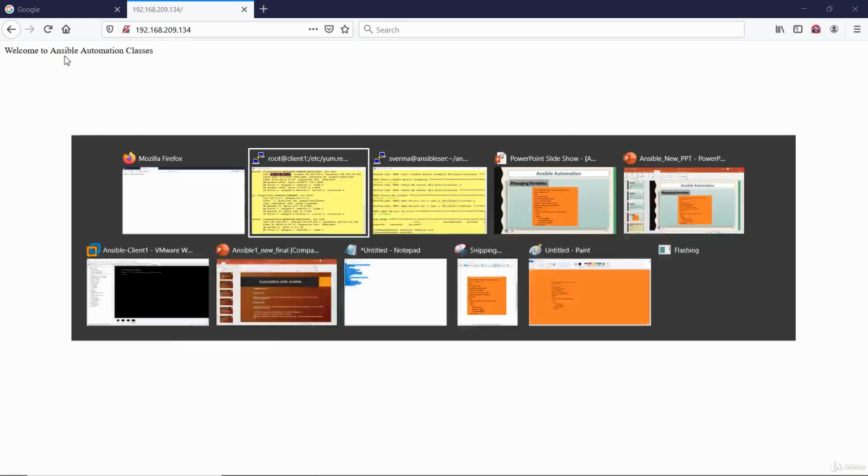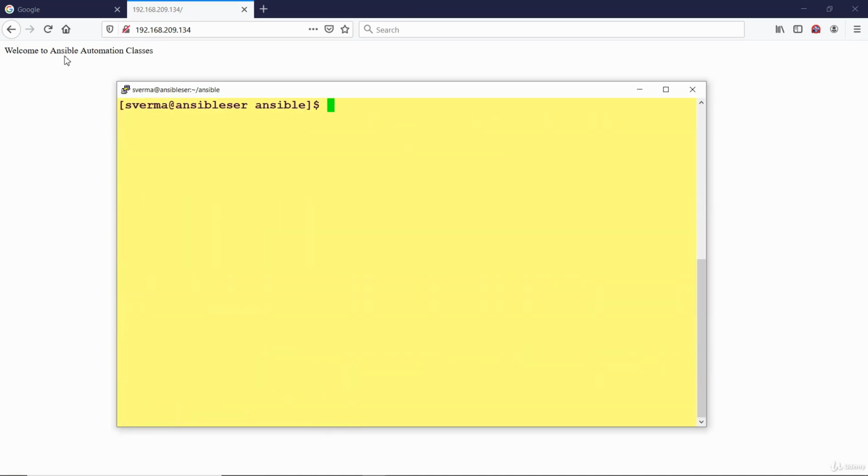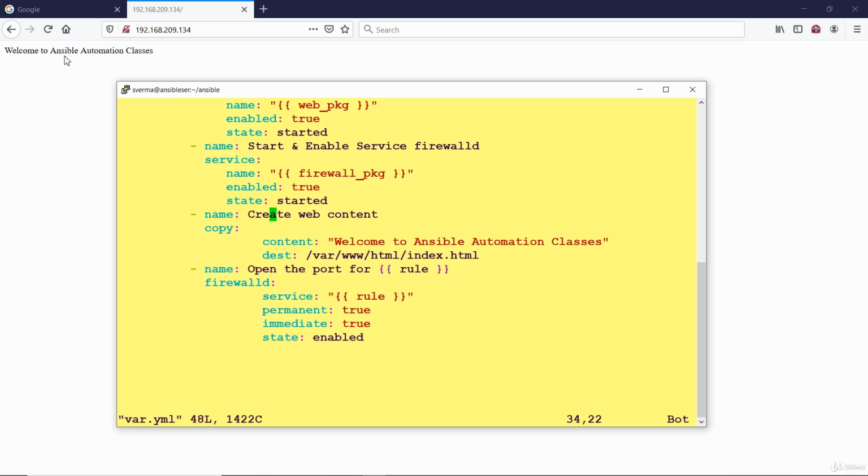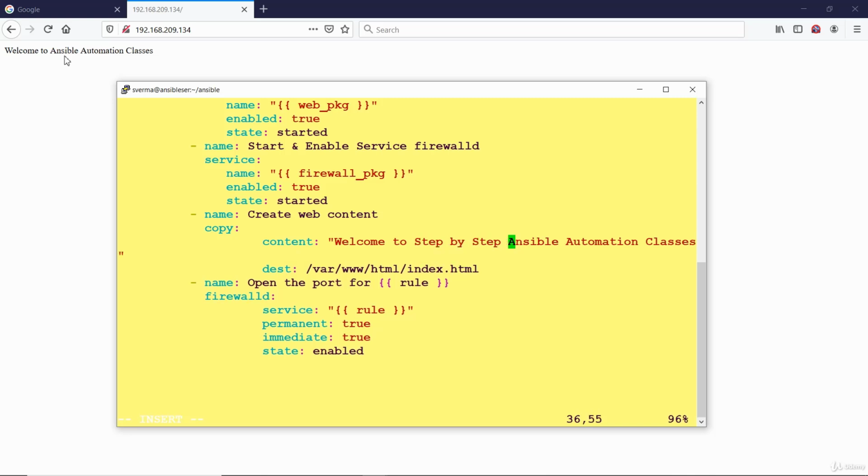Now let me come back to my Ansible server and let me edit this one. Let me do some changes here. So content is Ansible automation classes. Welcome to step-by-step Ansible automation classes. Some changes I have done here.